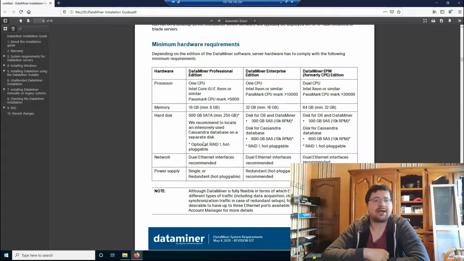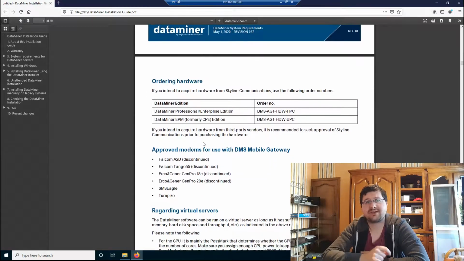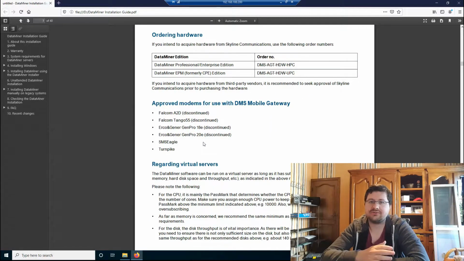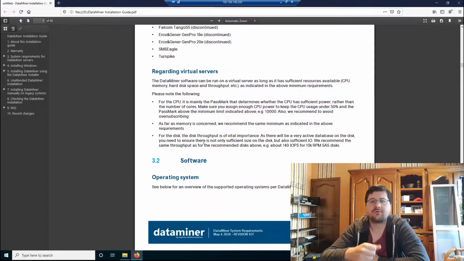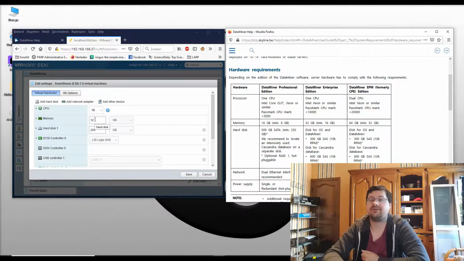hardware. Now, I mentioned in previous videos as well that these are specs pointed at professional use for small companies and large companies. So for private use, you can probably do with a lot less hardware than is specified here. Either way, I have the hardware specs, so I can adjust my virtual machine. Doing that is quite easy.